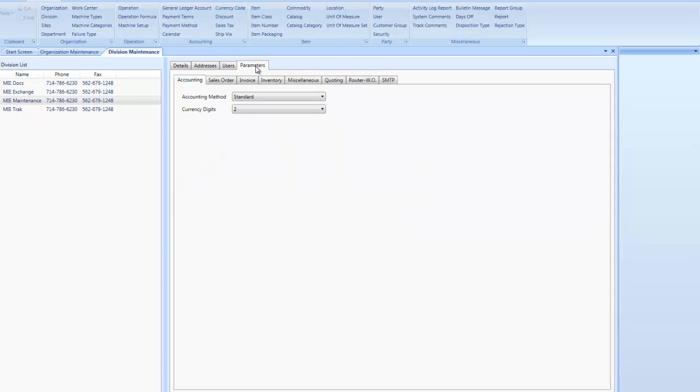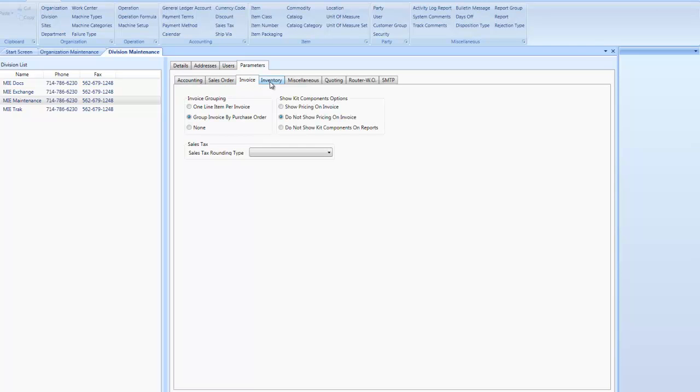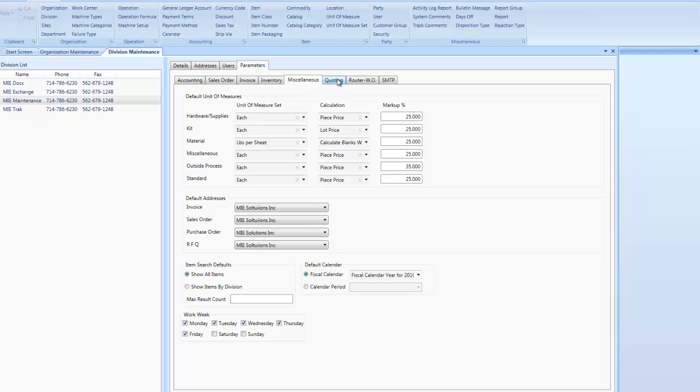Lastly, the parameters. The parameters are broken into different tabs from accounting, sales order, invoices, inventory, miscellaneous, quoting, routers, and some email. There are more parameters available as the product continues to evolve into more and more features. Please see the manual on how to set up all your parameters. Setting up your parameters makes it easier to actually implement the software and use the software because there will be more defaults and less data entry. Also, you can fine-tune the product for your specific organization's needs.